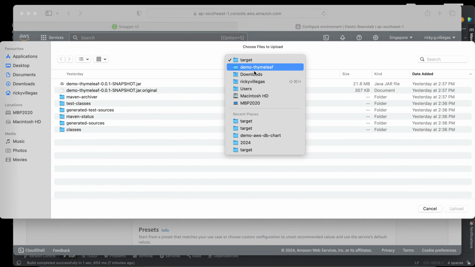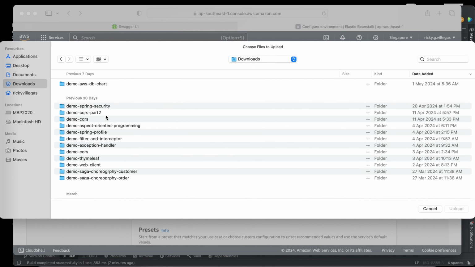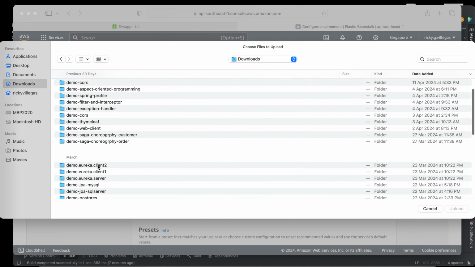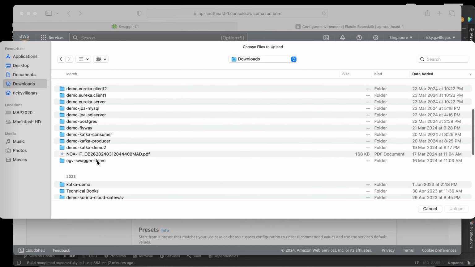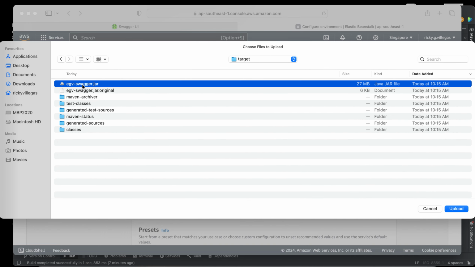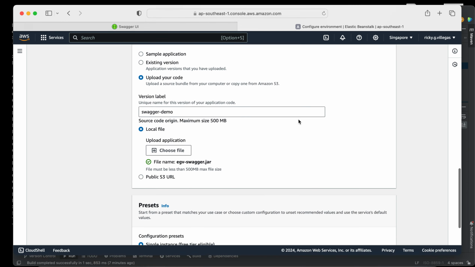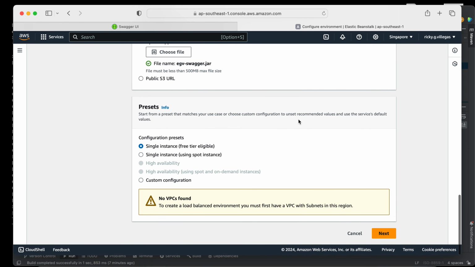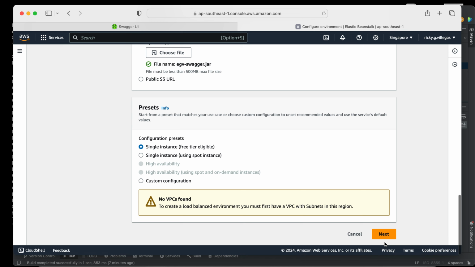So let's go to our Swagger application, this one, target. So this is the jar built just now, right? Today 10:15. Alright, just upload the jar. After uploading it, okay, next, just click next button.